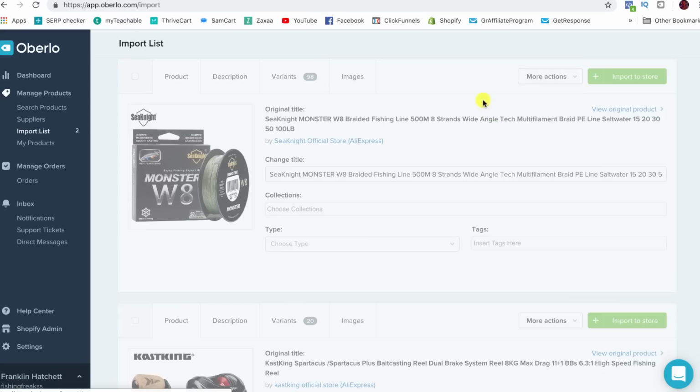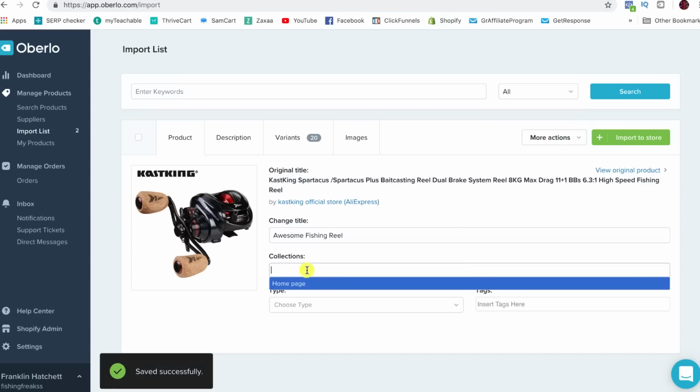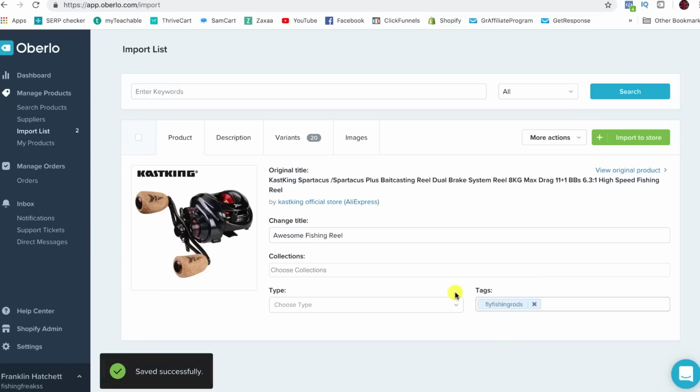I'm just going to get rid of this right now, guys, just so we don't confuse ourselves. And first thing you want to do, guys, is just change the title. So, awesome fishing reel. We're not going to put too much thought into that. Choose collections. You can choose a collection if it's in there. Type. So once again, you need to put in tags. So fly fishing rods, and then hit enter, and then now we have fly fishing rods in there in the tags. So hopefully this will work for us and it will put it inside that collection that we created.